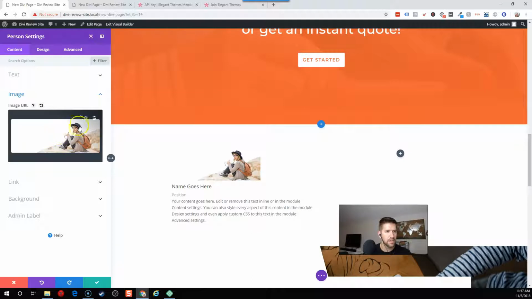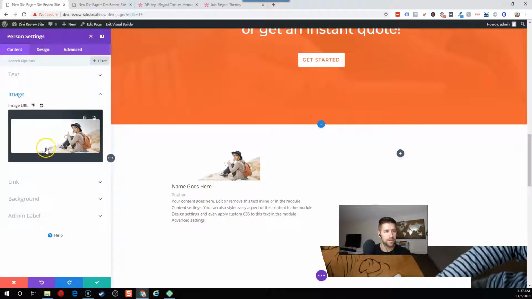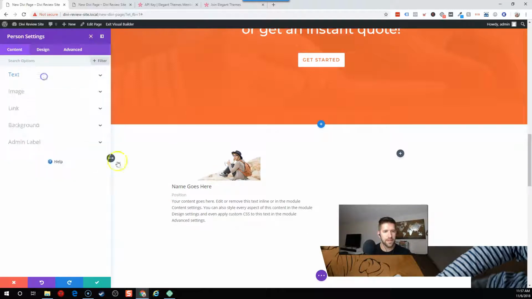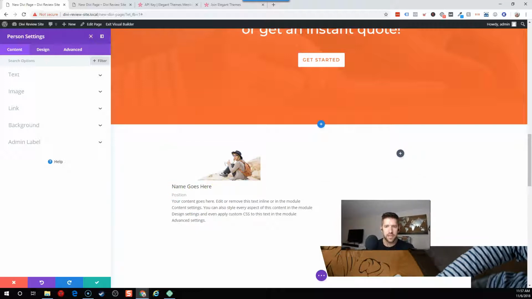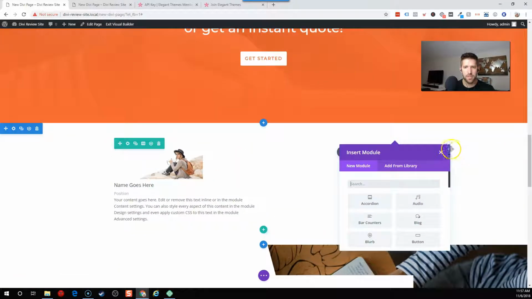Okay, so it looks like you can't crop or do any image editing within the builder itself, which would be nice, but not a lot of builders offer that ability. And then everything else is very similar to the blurb. So some of the modules are similar to other modules, which is not a problem. It's just you have to know what to use and when.